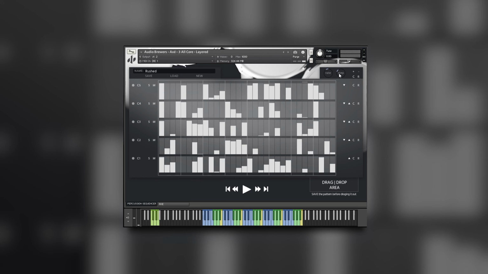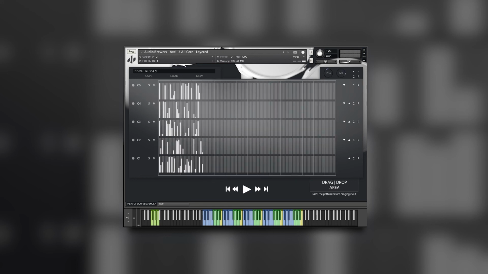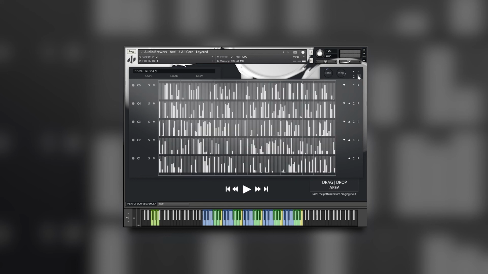Finally, let's make a long rhythm. Let's say 128 steps, so let's just try it. Let's say I like this and I want to drag it in the DAW.